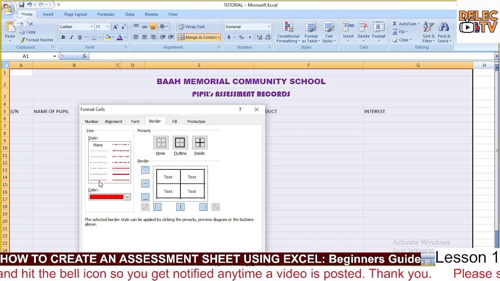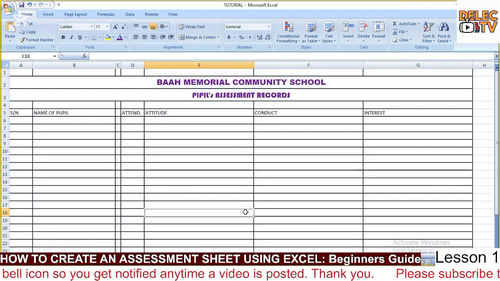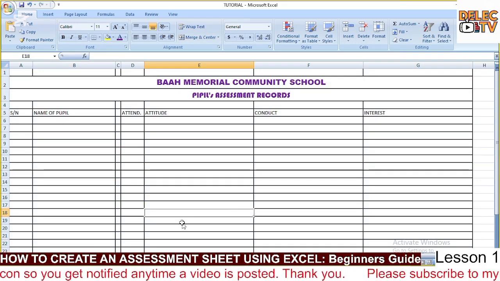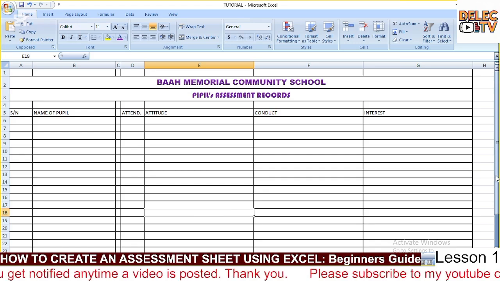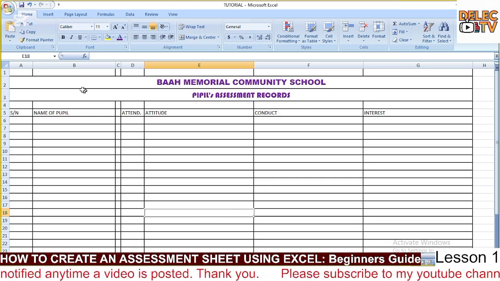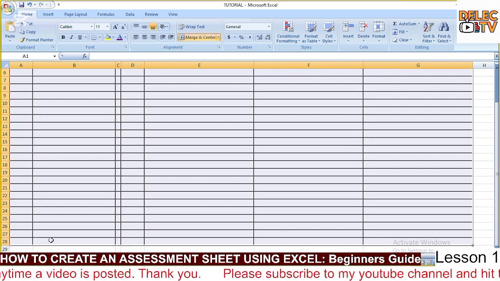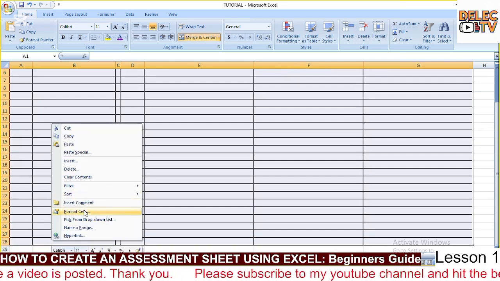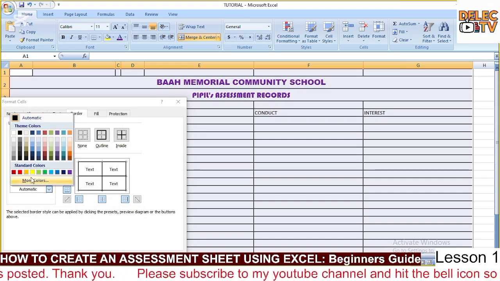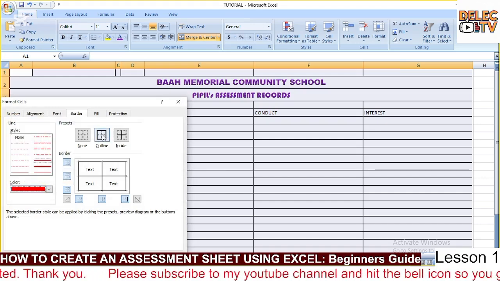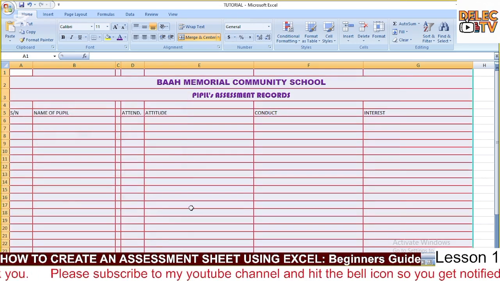Let's do this. Orange is the color. I want the red color, so let's go back and do that. So we select the range, format cells, red, before we come to the outline and the inside. So we have it like this.